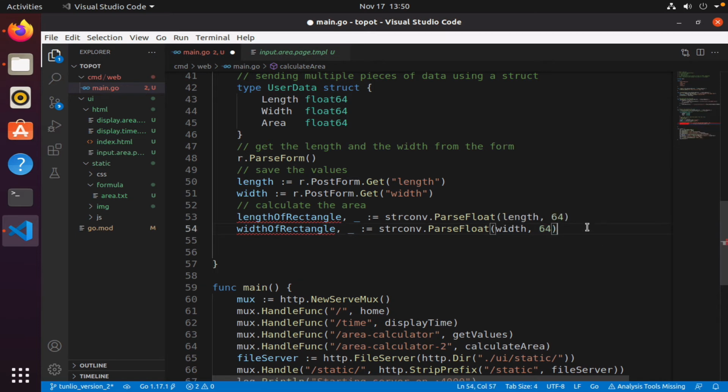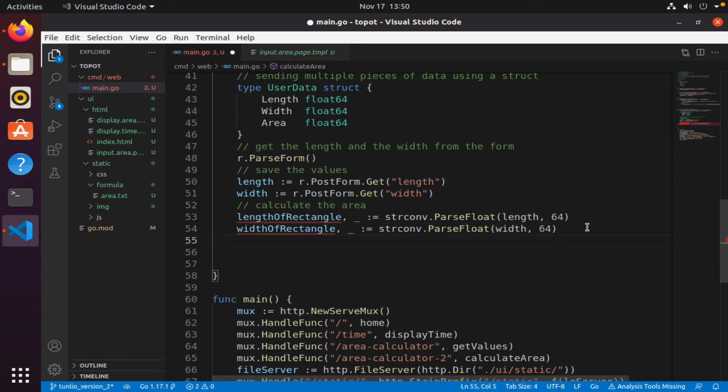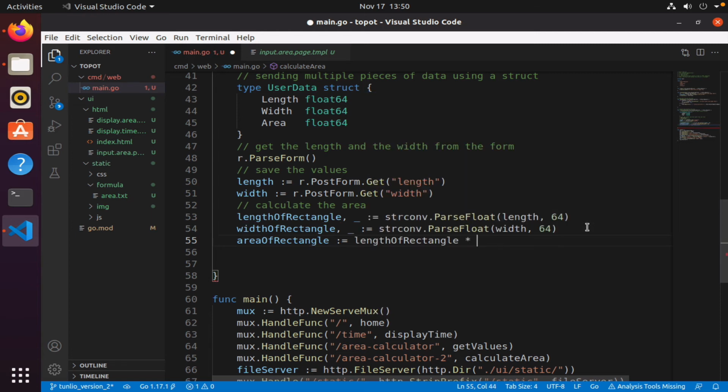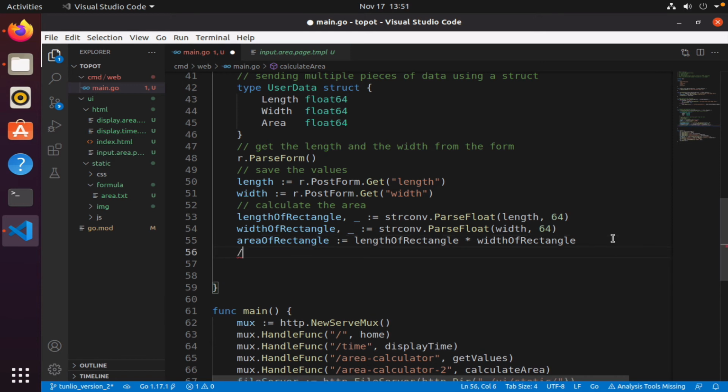Okay, so we have our length and width converted to a float, and so now we can just do our calculation. Area of rectangle will be, in shorthand notation, length rectangle times width rectangle. Okay, and there we have our answer. So what's the last step?